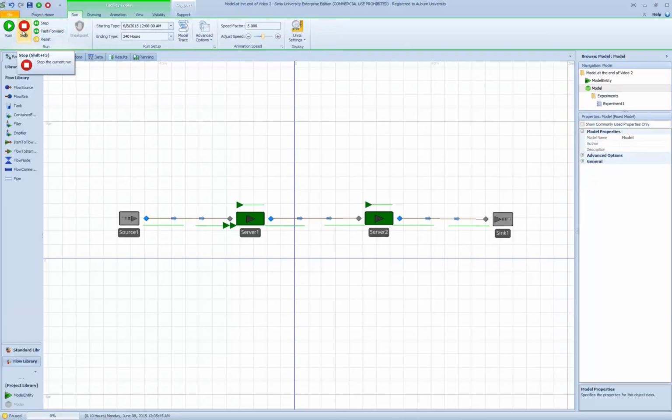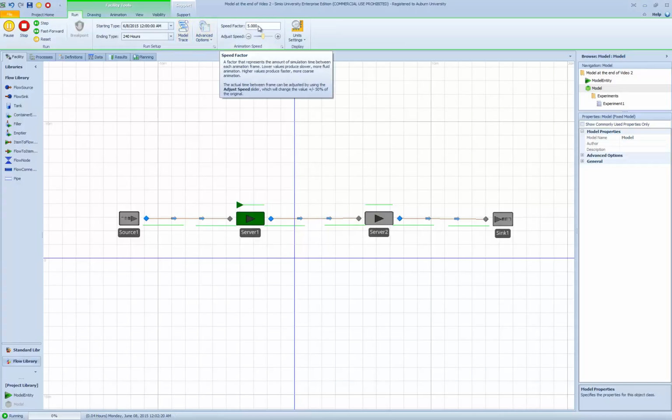In this video, we are going to add buffer capacities and the corresponding experimental controls so that we can evaluate our system under different buffer configurations. So as we run our base model, you can see, let me speed it up just a little bit. Let's go from 5 to 10.